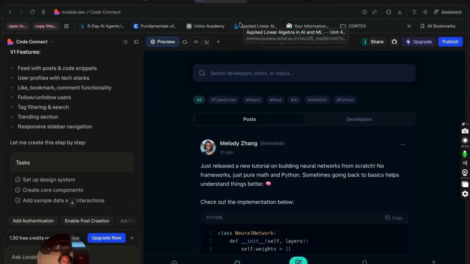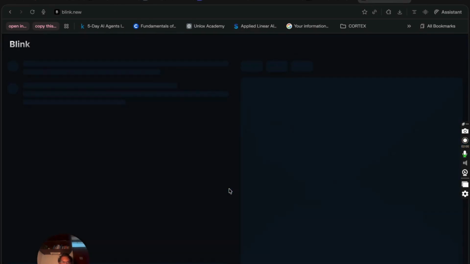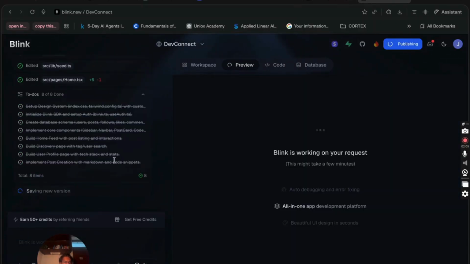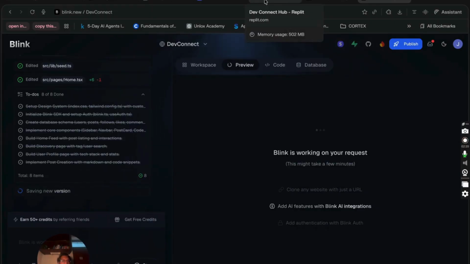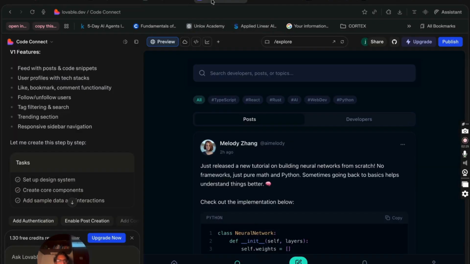Then second would go to Lovable. But before that, we have to check Blink as well. So I'll come to Blink after it gets finished. But Blink is taking a lot of time, so I would probably give it the 3rd position. And I believe it would be better than Replit and Google's AI Studio.